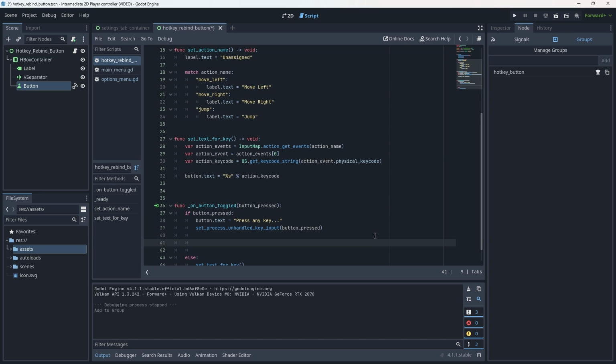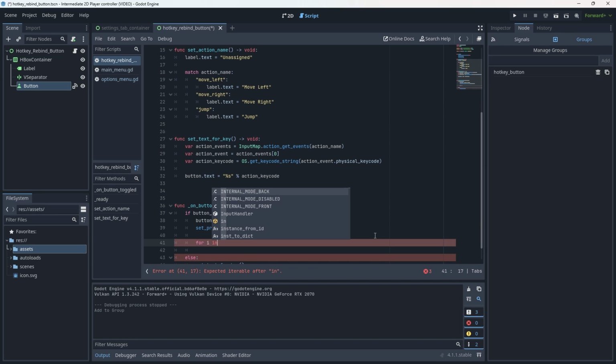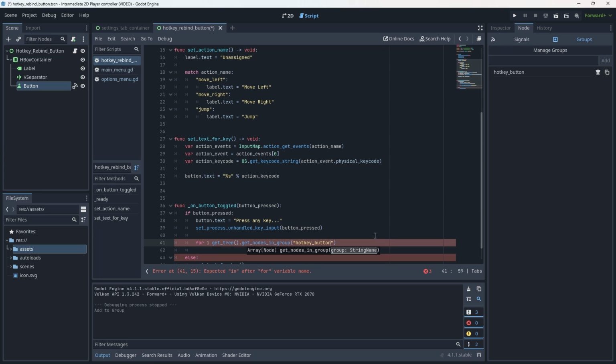Now I'm going to create a for loop. So for i in, whatever i is going to be, we're going to go get underscore tree dot get nodes in group. And the group we want to get it in is the hotkey button. This is why I copy pasted it, that way I don't make any errors or any typos. And now we're going to iterate over all of them.